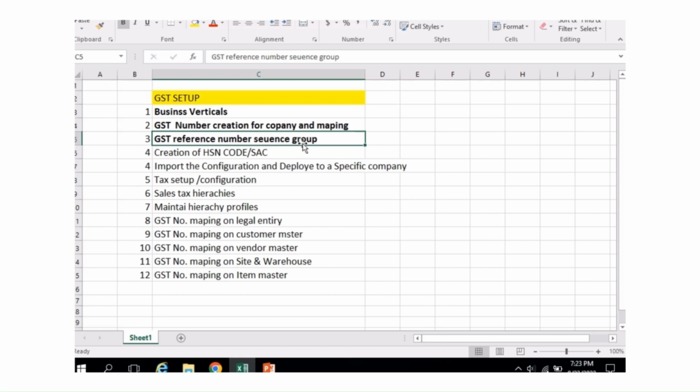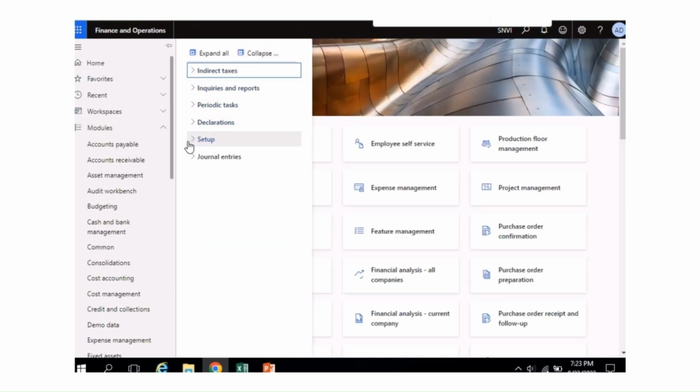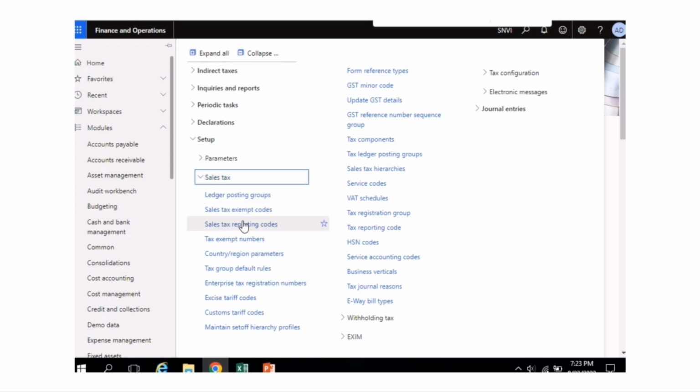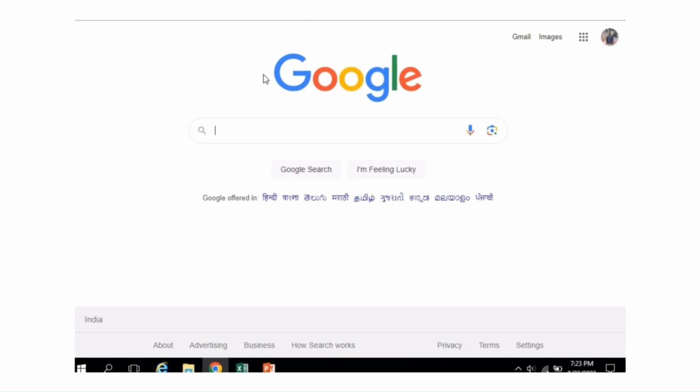The third point is finished. Then we have to create the HSN codes or SSC codes. In the tax setup, HSN codes, click the HSN codes. Click new here. Here the chapter heading and subheadings we have to fill. So we need to check the GST number here in Google.